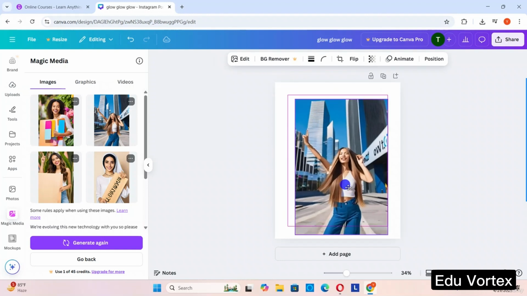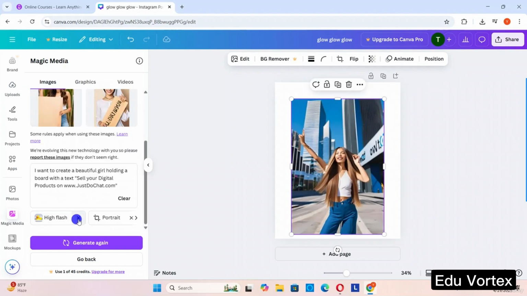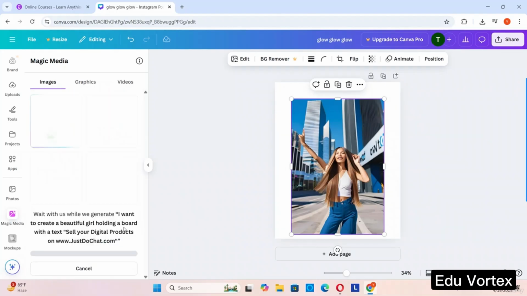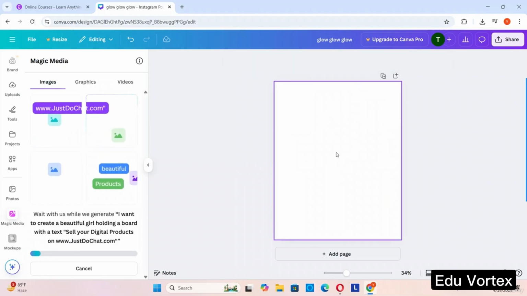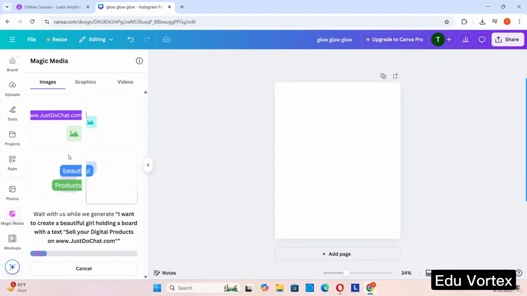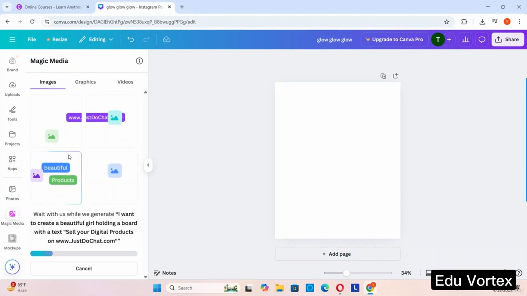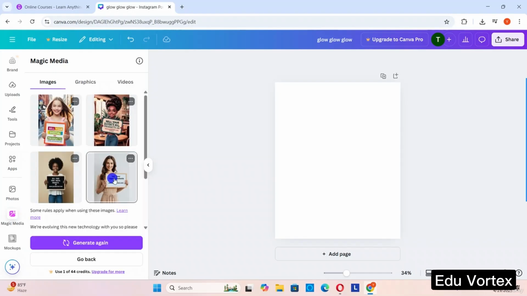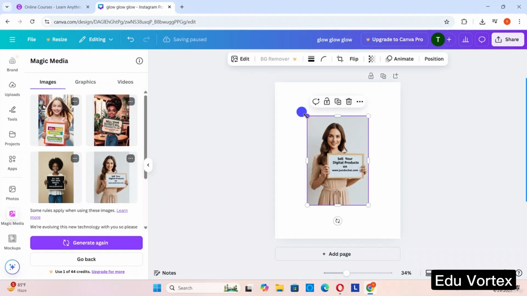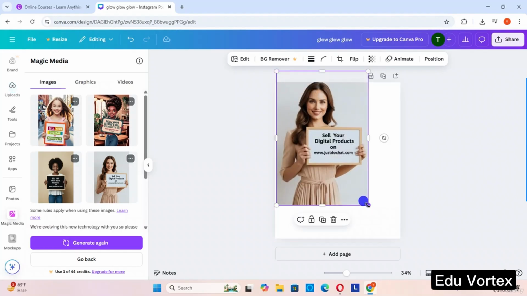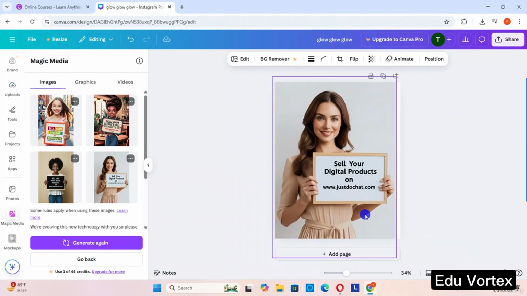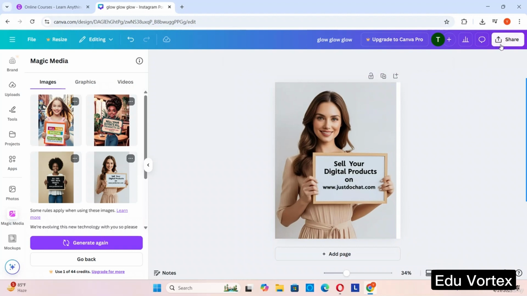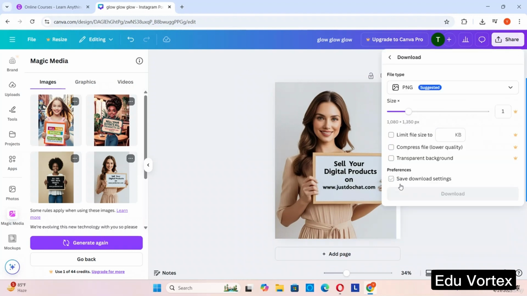So what I need to do is I am just going to remove this and I want portrait, then it will generate a good pic for me. Here you can see, this is fine. This is what I wanted. So I can just download it for my use.